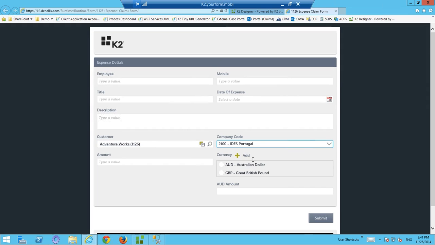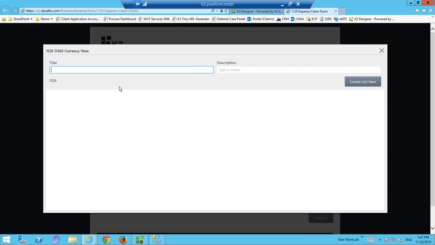Then let's provide some feedback to the user. Let's show a message to let them know that they've submitted that. So I'm going to say, well done, workflow has started. So that's just the basic.